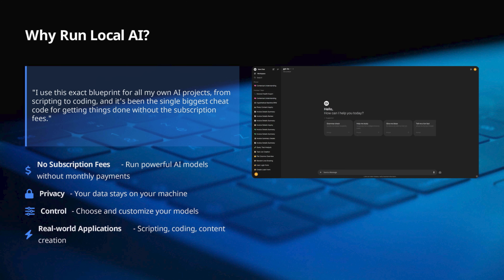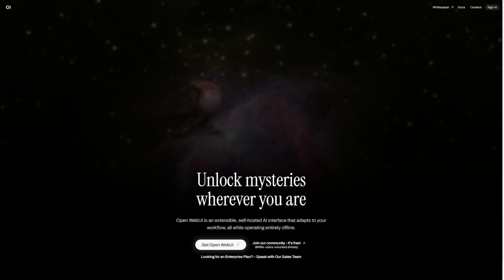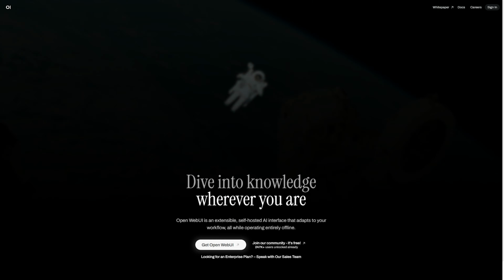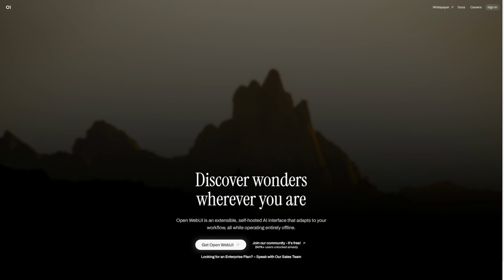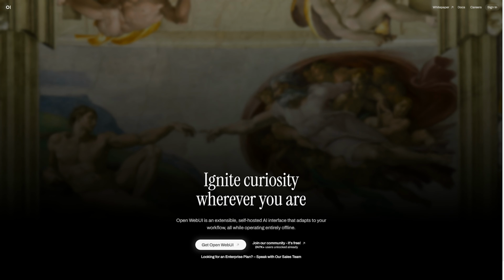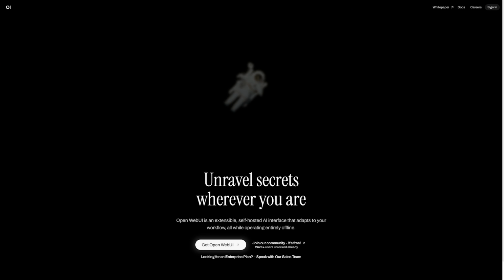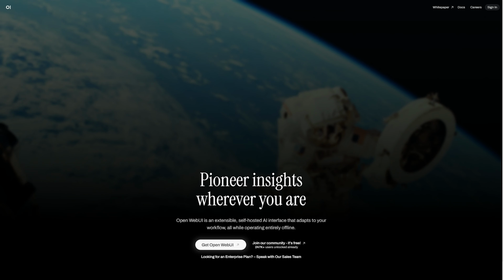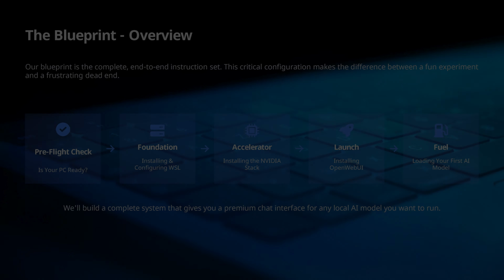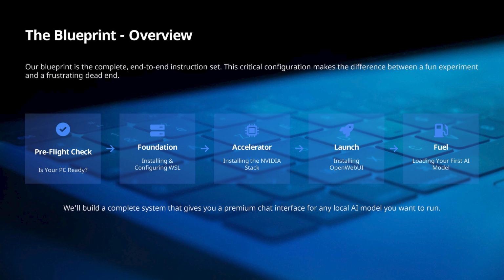We're going to install a powerful open source tool called OpenWebUI that gives you a premium chat interface for any local AI model you want to run, including the powerful new GPT-OSS from OpenAI, your private ChatGPT. Let's get this system upgrade started. I use this exact blueprint for all my own AI projects, from scripting to coding, and it's been the single biggest cheat code for getting things done without the subscription fees. This is the real-world instruction set, not just a theory.